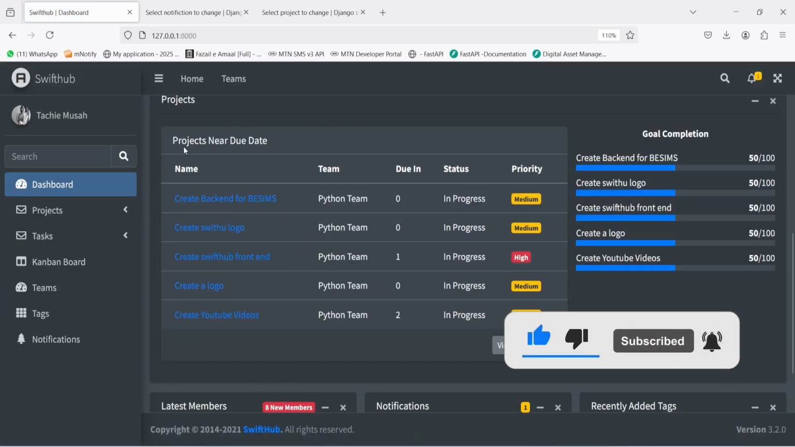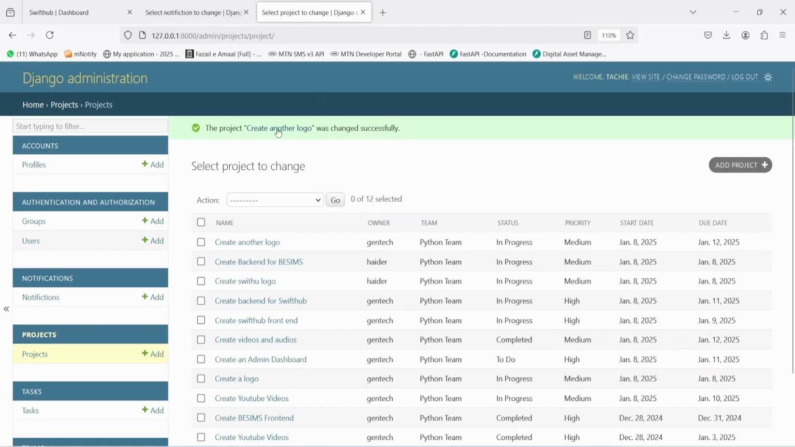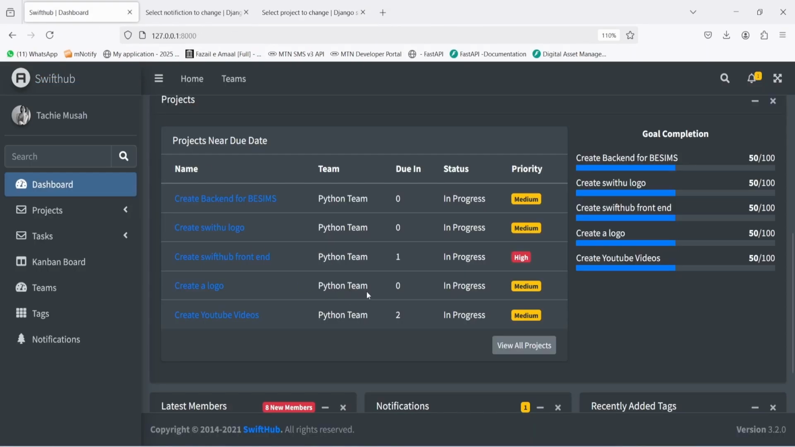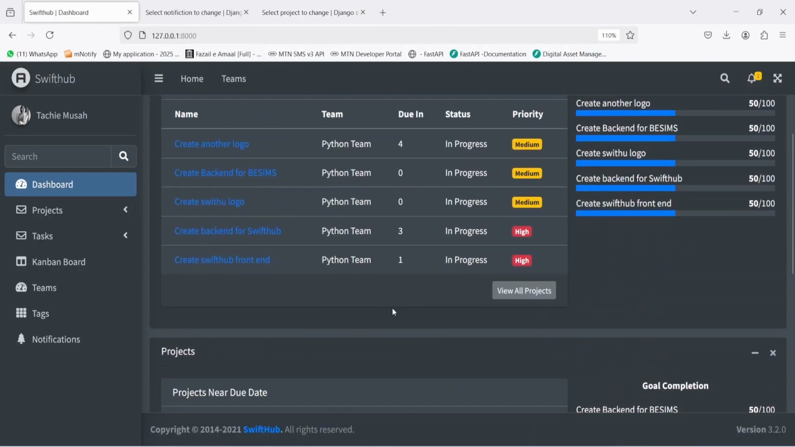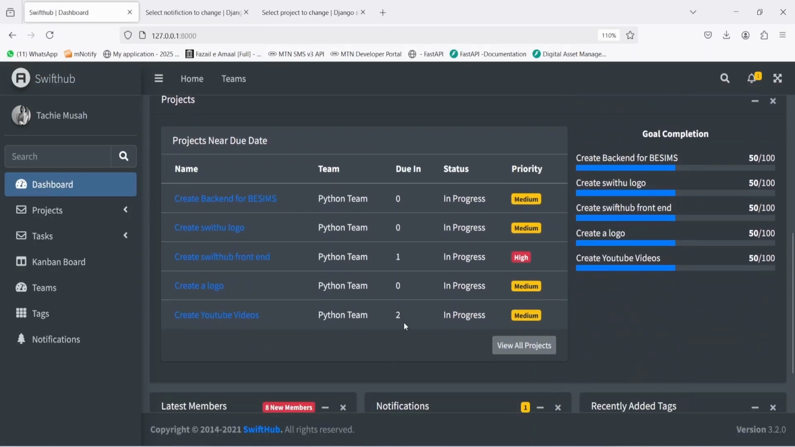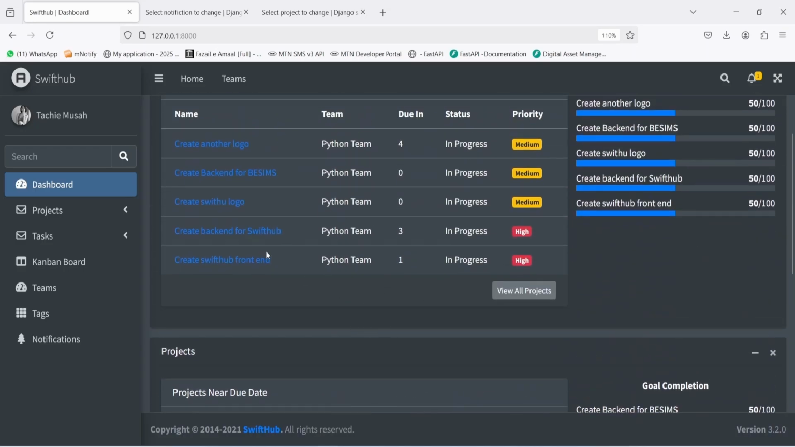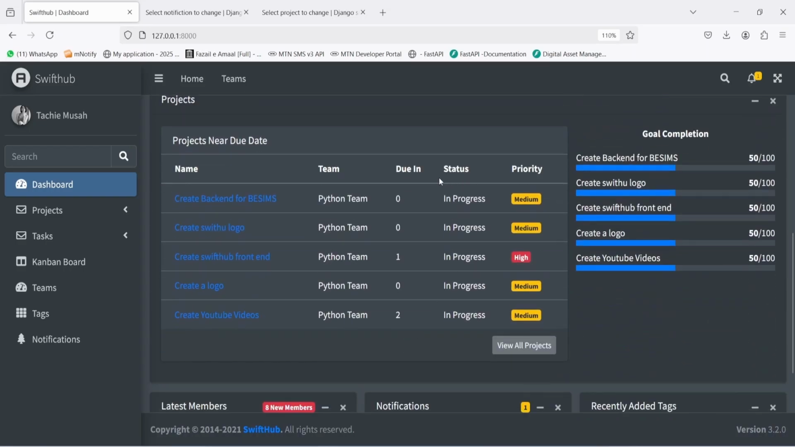So we don't have "create another logo" as a project in the project near due date. So this project actually requires special attention. That's why you are seeing them here. Create backend for swifthub is 3 days, and it's not gonna show because we said the time delta, the days, is actually gonna be equal to 2 days from today.